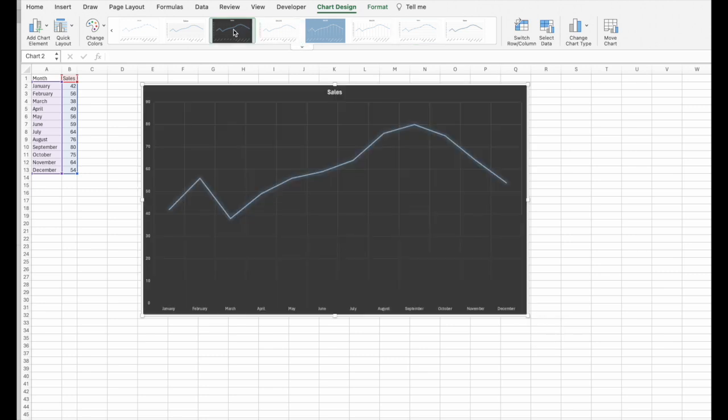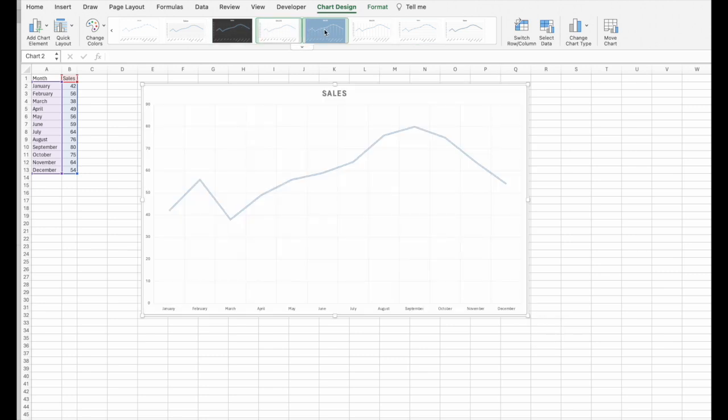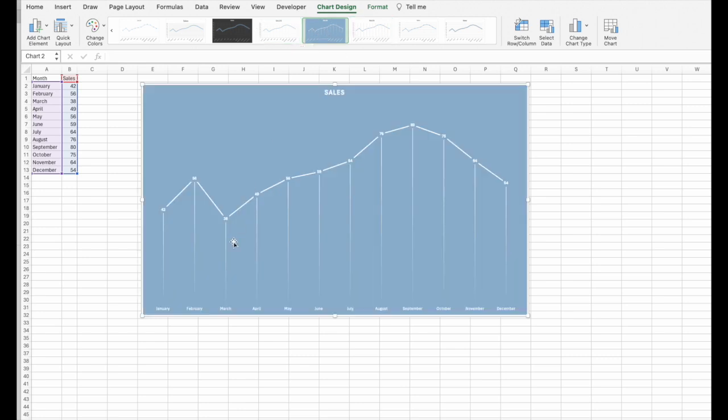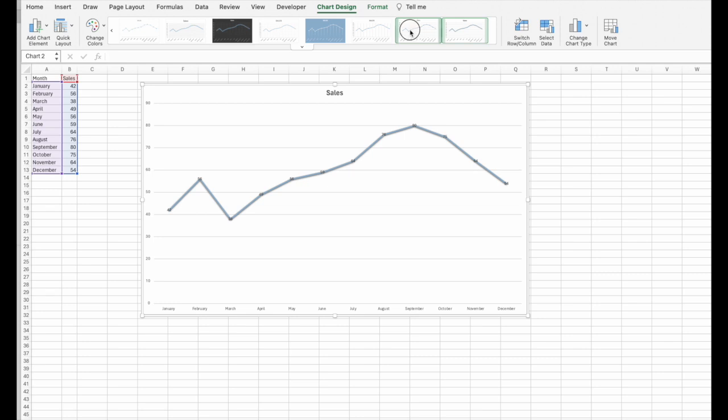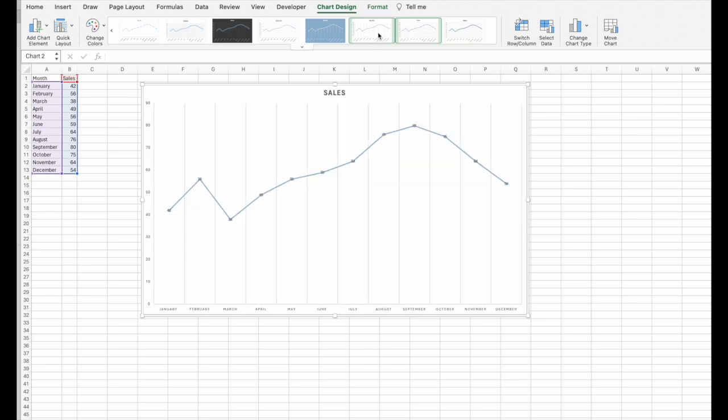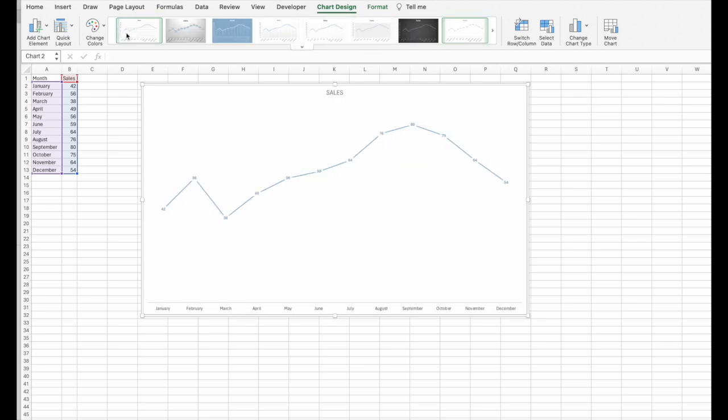And then up here, there are other options. If I want to change the style of it, I can select that up here. If I want something like this that's more visual, I can select that as well. Or I can just keep it the way I want it. You can do a lot of different things with line graphs, which is awesome.